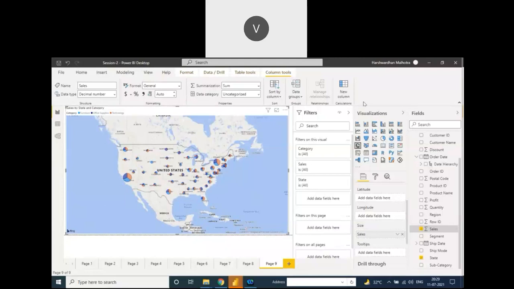Okay, fine. Then we move further. So here the option is completed: that map with a pie chart. So we have covered two maps.